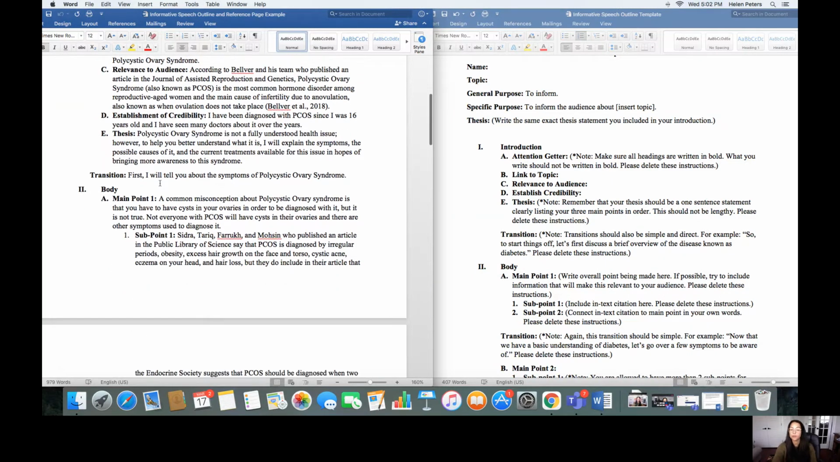So then here's her transition, beautifully written. First, I will tell you about the symptoms of polycystic ovary syndrome. See, very simple, straightforward. But if you think about it as an audience member, it's helpful when a speaker is just very straightforward. This is what we're doing. Because it helps you better just keep track, right? So we don't want transitions too complicated.